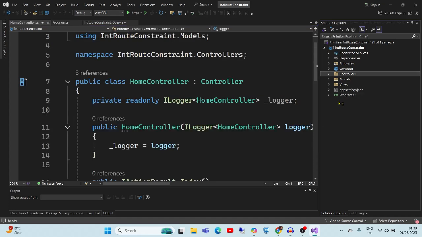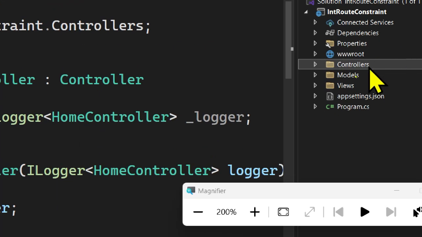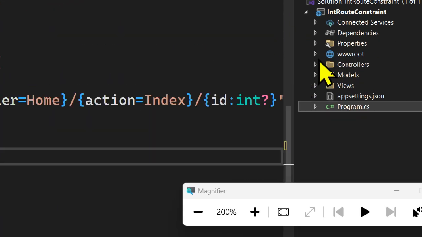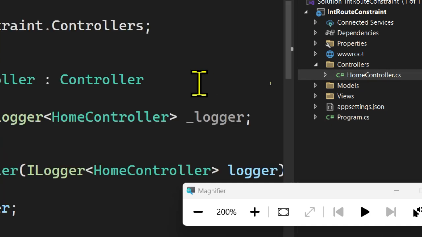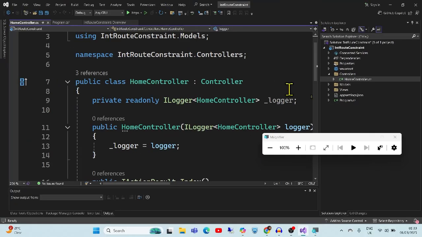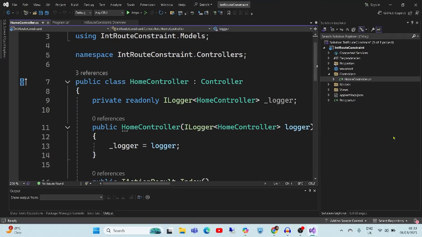Now we will add the controller. So within Solution Explorer, you will have this Controllers folder. Within that Controllers folder, you will have the HomeController.cs file. So just double click on it. It will get opened.